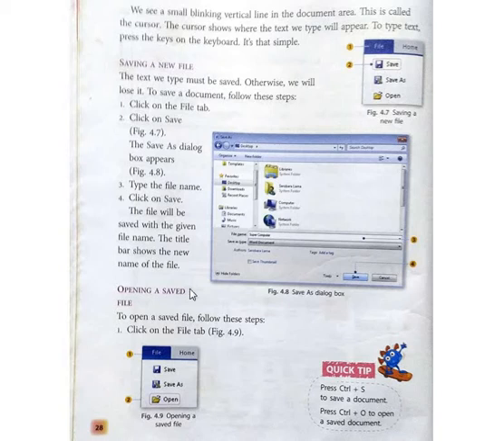The shortcut key to save your file is Ctrl S. Ctrl plus S is used to save your file. That's a shortcut key. And to open a saved file, the shortcut key is Ctrl plus O.